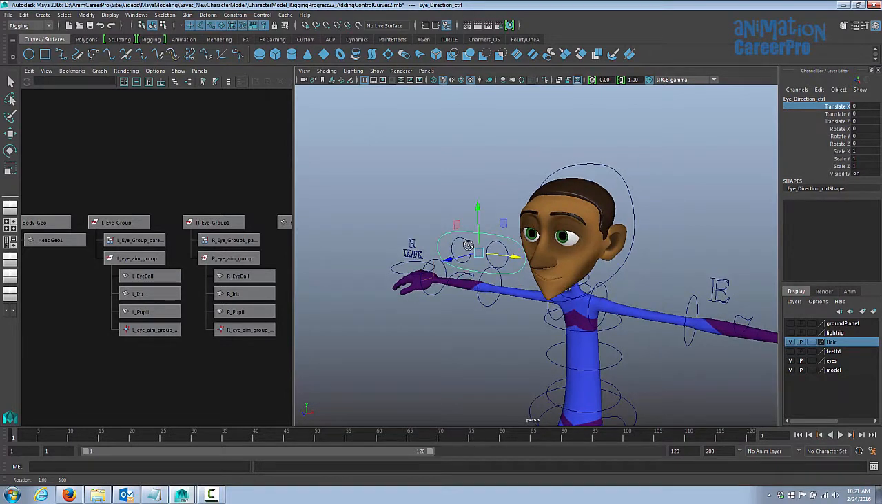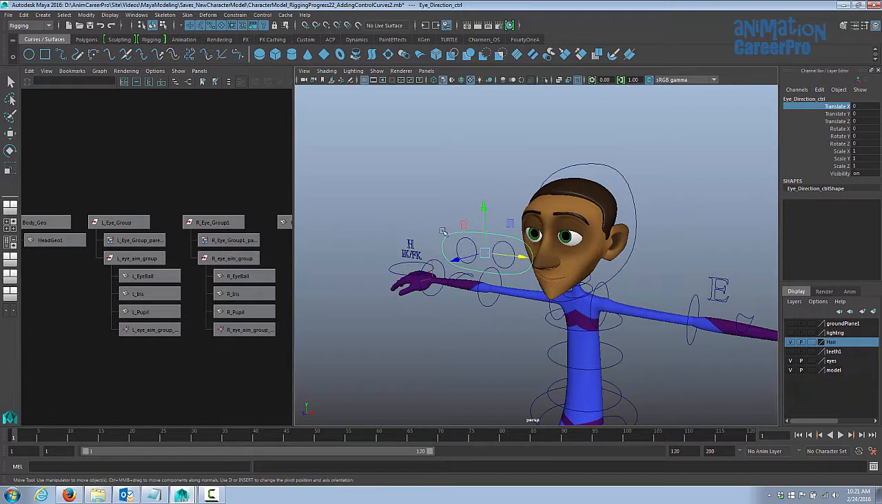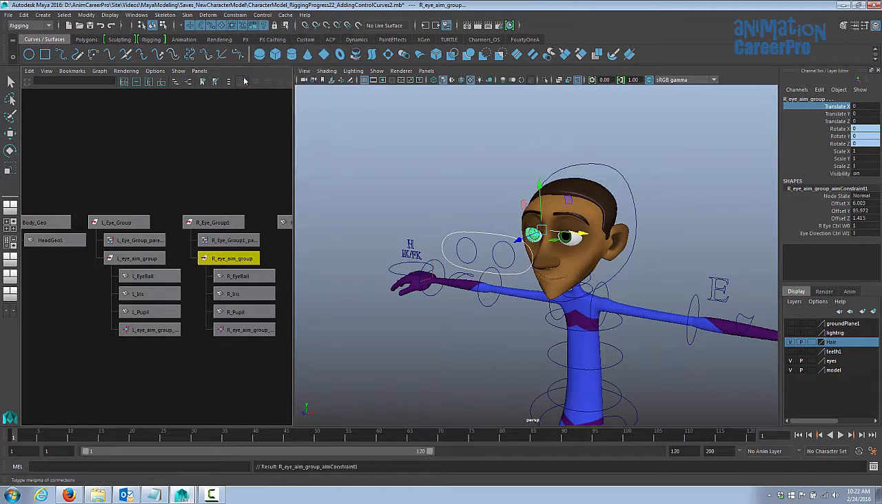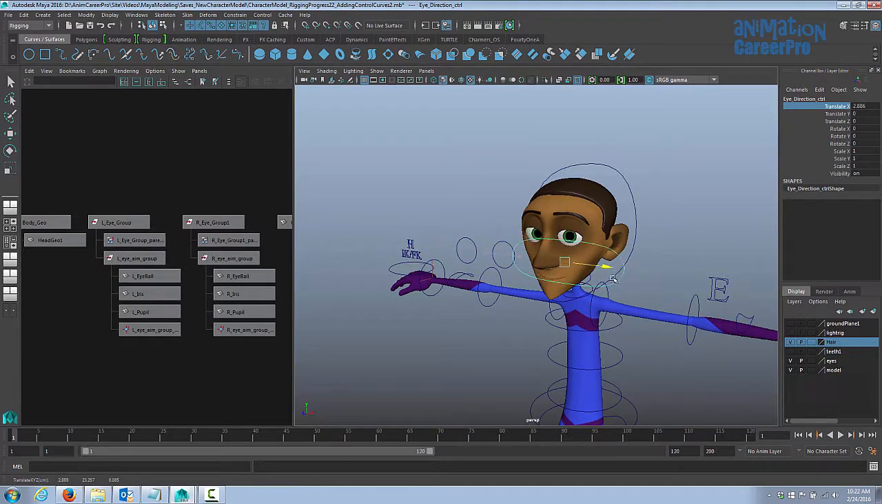Alright, so now we need to attach the main eye direction control to each eye. So we have to do them individually. So we'll select the eye direction control first, and let's start with the right eye. We'll shift select the right eye aim group. And then we'll go to Constrain and click on Aim Constraint. So we're going to do this over again. We're going to select the eye direction control, and then we'll select the left eye aim group. And we'll do the same thing, go to constrain and aim. So now let's test that. And they all move together nice.